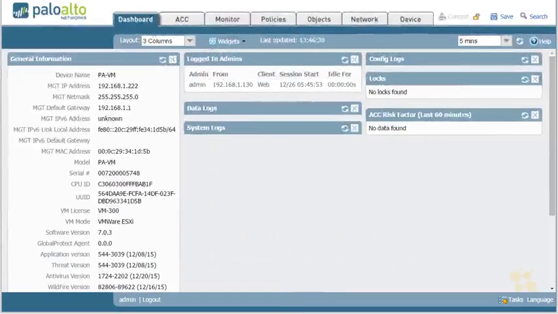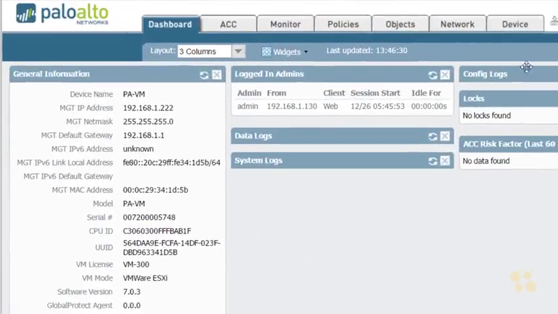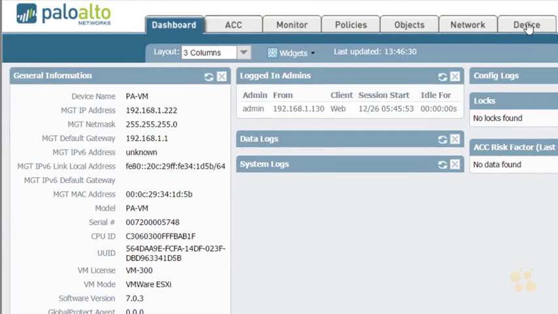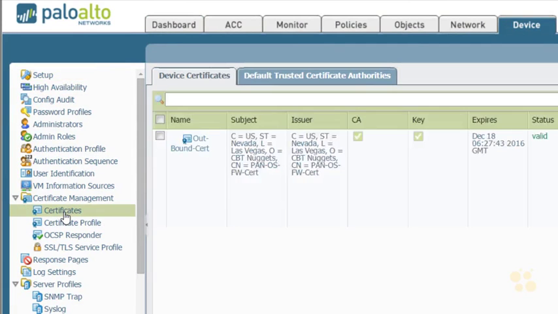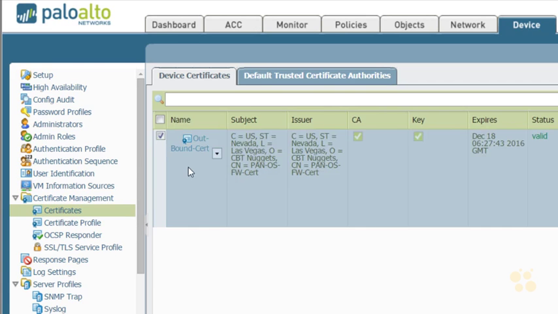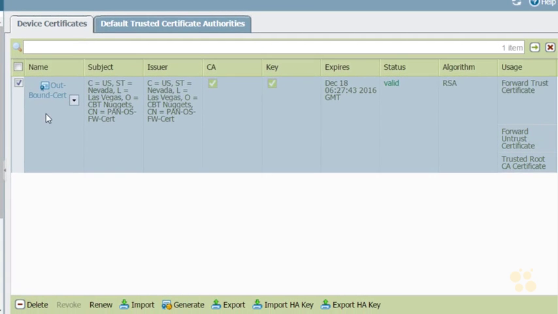To generate the certificate signing request, we're going to select the Device tab up here on the top right. And then over here on the left, we're going to go down to Certificates. Now, you may remember when we did the outbound SSL decryption policies, we used a self-signed certificate, and that's right here. And this is also the place we would go in the interface under Device and Certificates to create a certificate signing request. And to do that, we're going to select the Generate link here near the bottom. So we'll click on Generate.